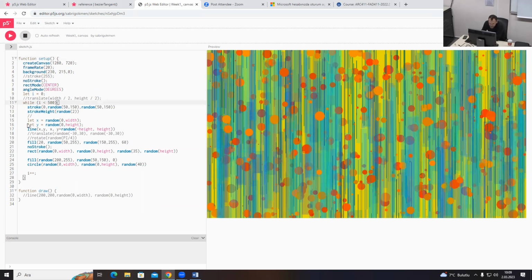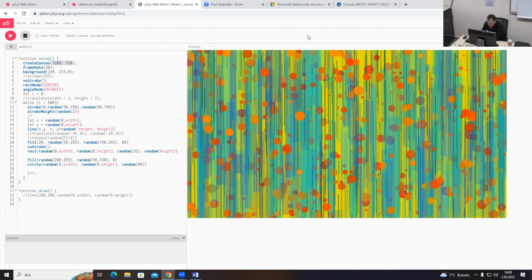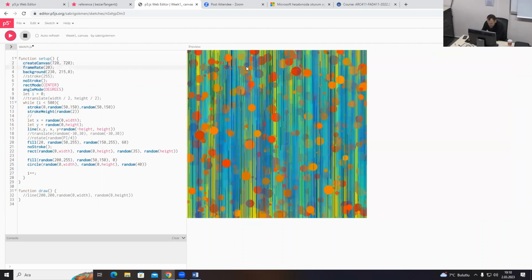If you remember, createCanvas has a width and a height, and this sets the pixel dimensions of our canvas. So if I were to change this, let's say to 720 and 720, that will be a square canvas now. Frame rate is actually not used at this stage. It's used to update the drawing on screen, so we don't need it. Background is the background color.